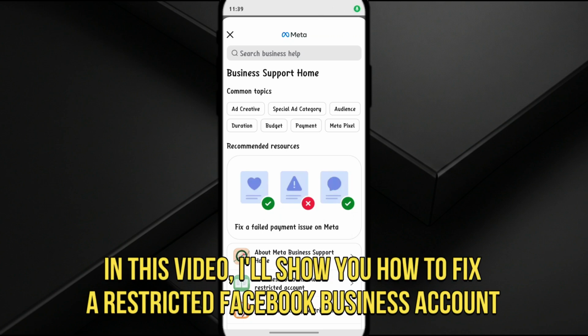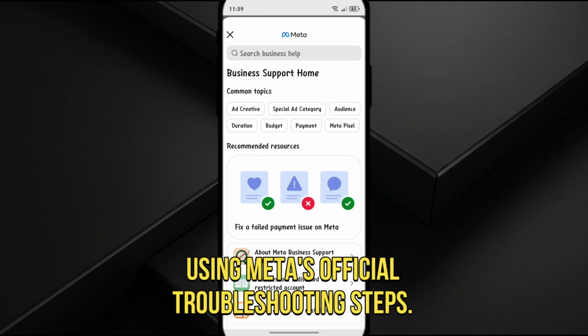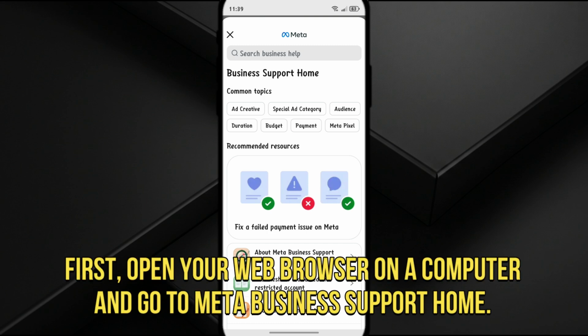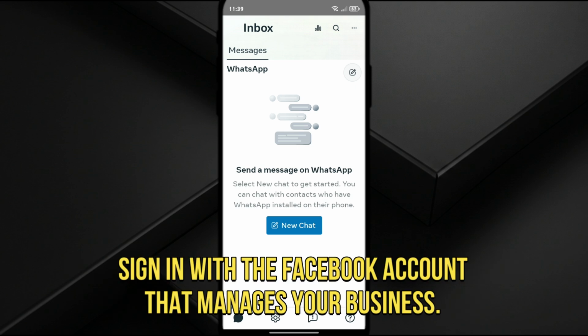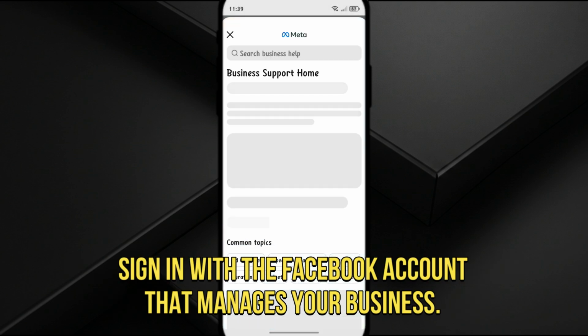In this video, I'll show you how to fix a restricted Facebook business account using Meta's official troubleshooting steps. First, open your web browser on a computer and go to Meta Business Support Home. Sign in with the Facebook account that manages your business.